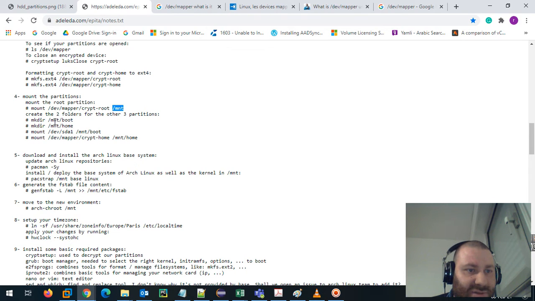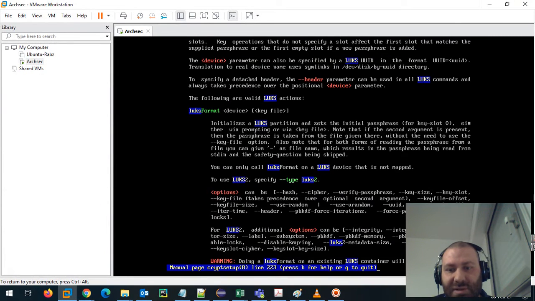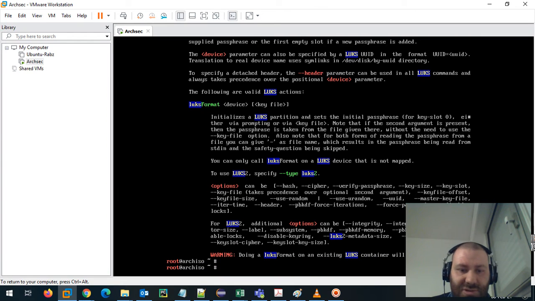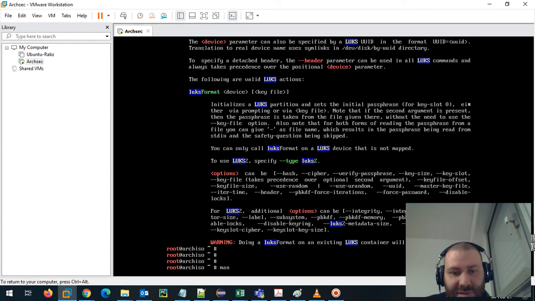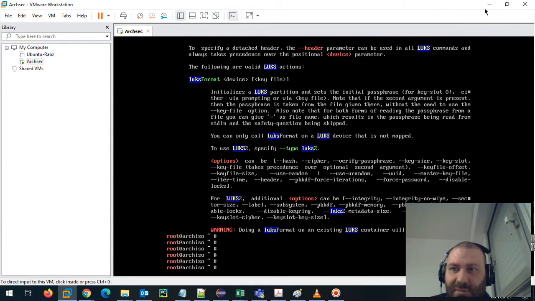Imagine that you remove the word mnt, so you'll have /boot and /home. Also, you can go to the manual; I will show you how to go to the manual. But first, let's continue with what we were saying before the manual.